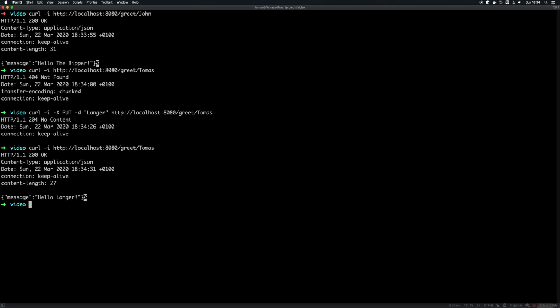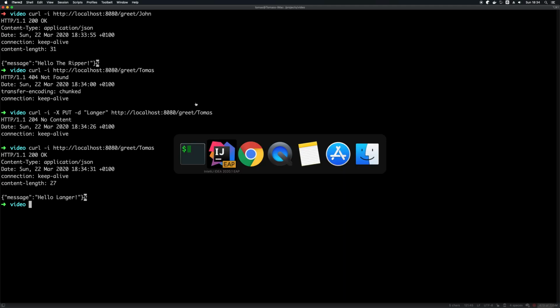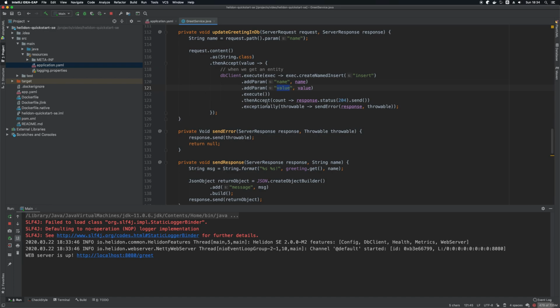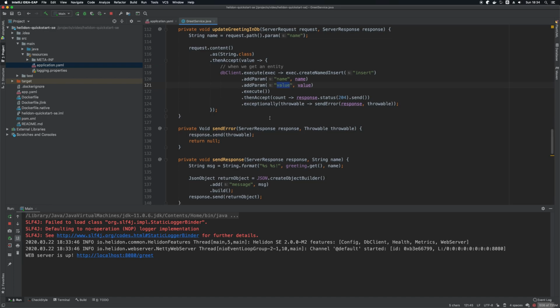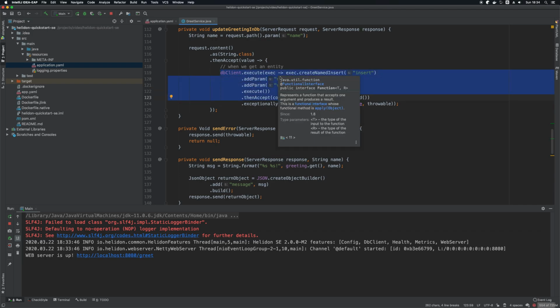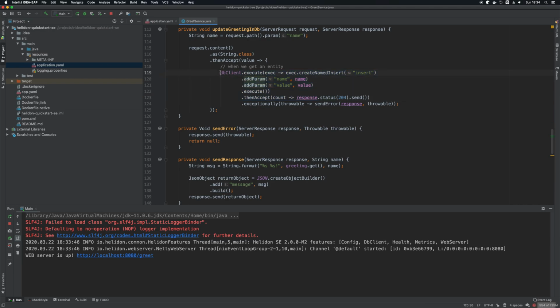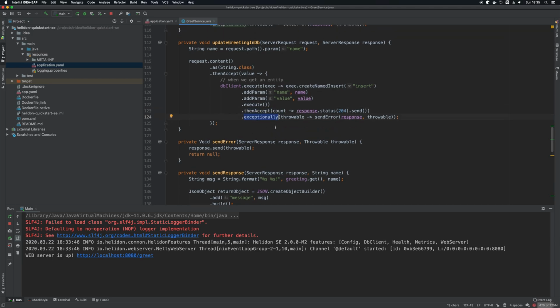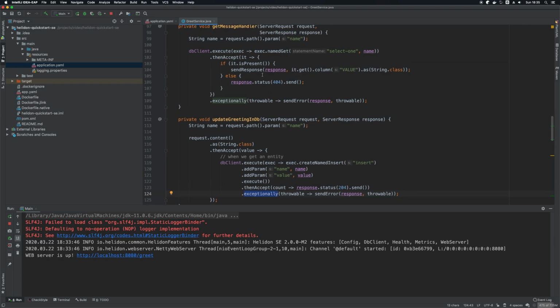So you can see we have inserted the value in the database, we have read it from the database, and in both cases we have done it in a reactive manner, waiting until each step executes before we did the next one. Here we can see that we execute insert, which returns a completion stage. Then once the completion stage finishes, we actually send the response status, and in case there is an exception, we send the error. The same thing for the select.